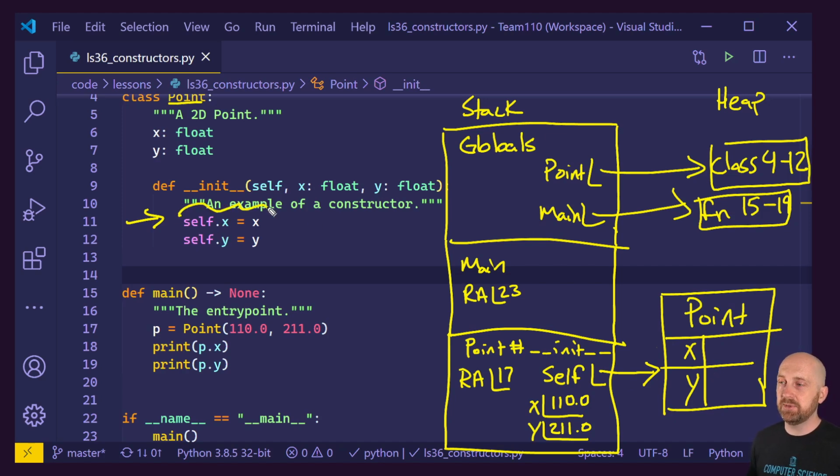We see an assignment statement where we say, what is X? Well, X is the value 110. Well, what are we doing with 110? We're assigning it to the left-hand side of this assignment statement, to self.x. Well, what is self.x? Self, and then dot means follow this arrow, and X is this previously uninitialized attribute, but we're going to initialize it to 110.0. That was the effect of line 11.